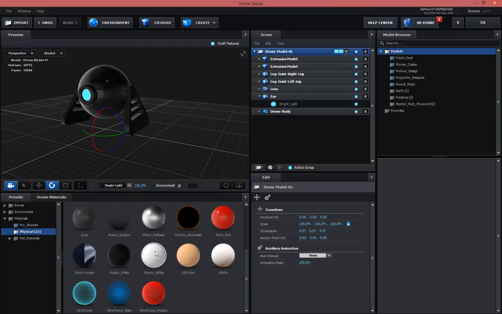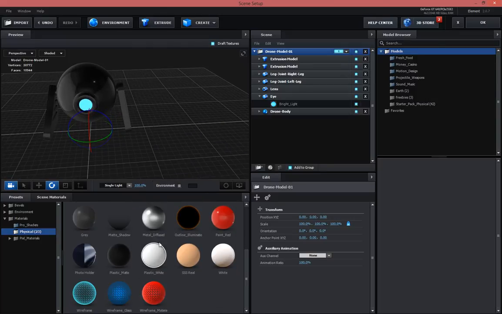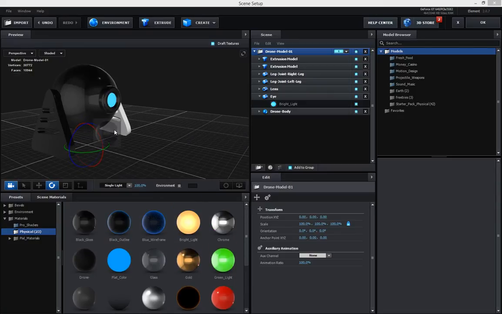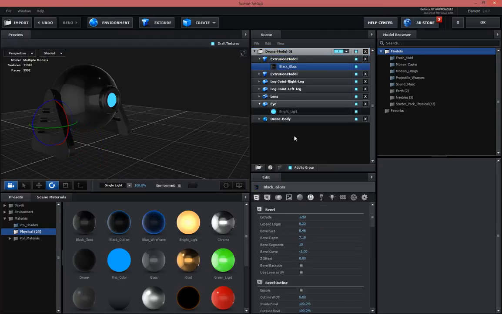So let's go ahead and go down to plastic white. And I want to go ahead and drop the plastic white onto these. Well, actually, you know what? Let's just leave the black on there. And let's do this here instead. Let's go to these materials.